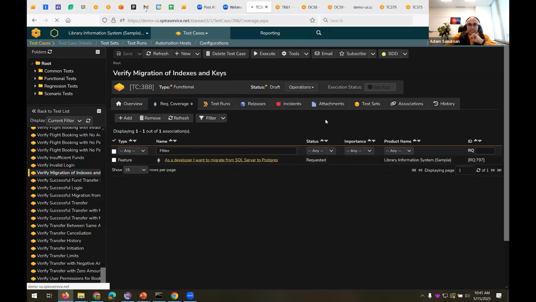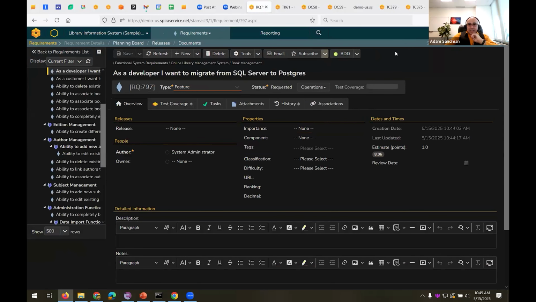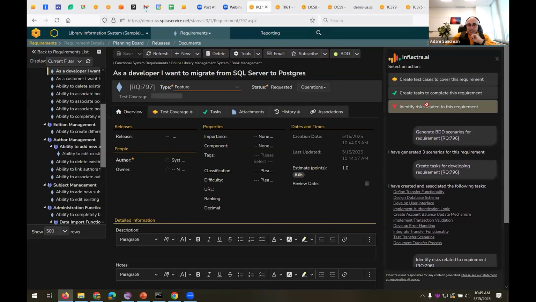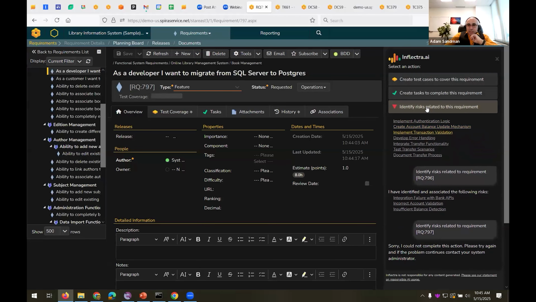If I go back to it, when we're dealing with technical issues, risks can also be a key thing. So we could do the same thing. We'll just generate some risks for a more technical requirement. Oops, try that again.